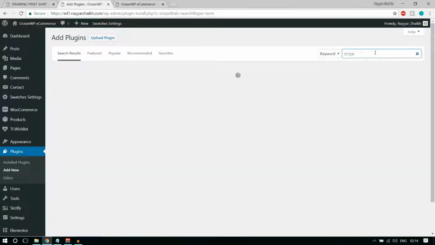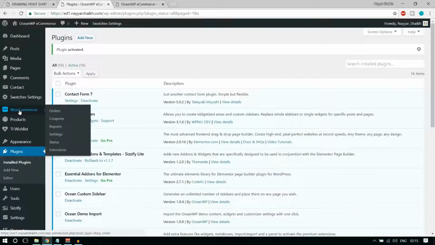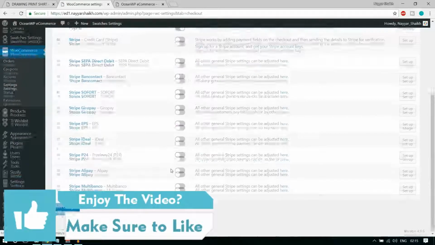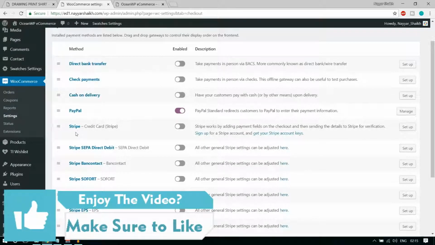So simply type in Stripe under add plugins. Now select this one, WooCommerce Stripe payment gateway by WooCommerce. Click on install now. Now again hover over WooCommerce and click on settings. Go to payments. Now we'll have many different options over here. Okay, so we don't have to do anything. We have to select this one which says Stripe credit card.